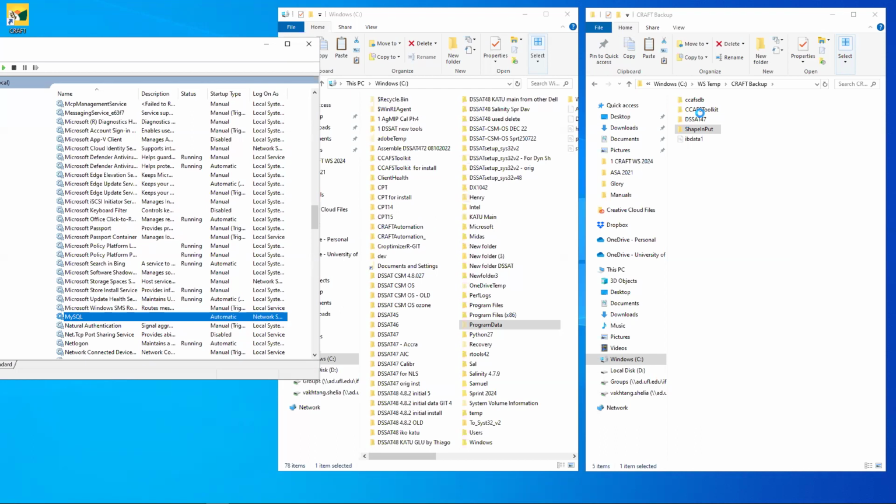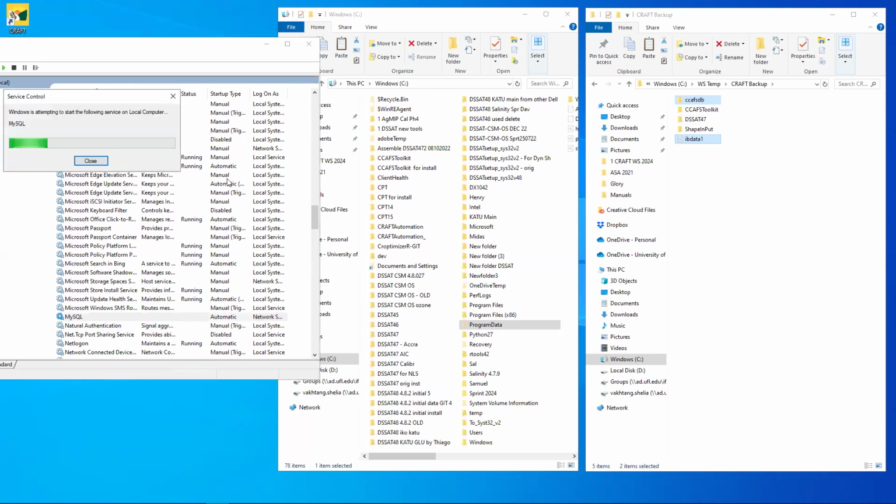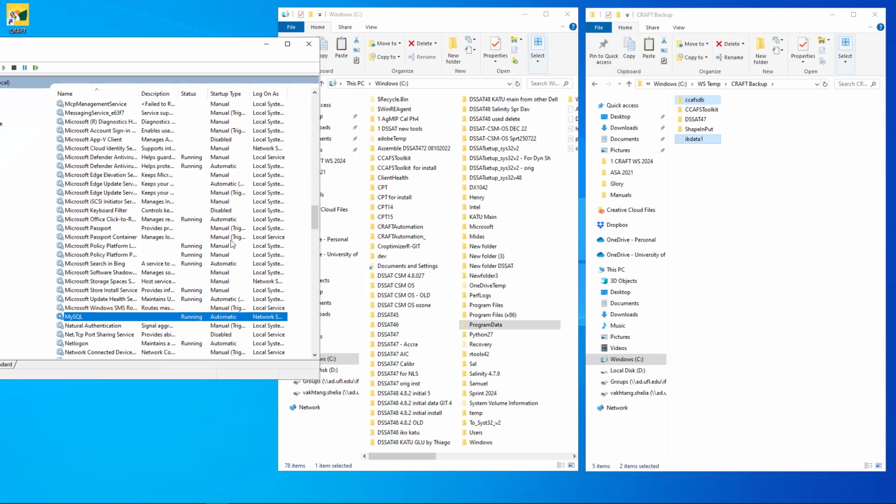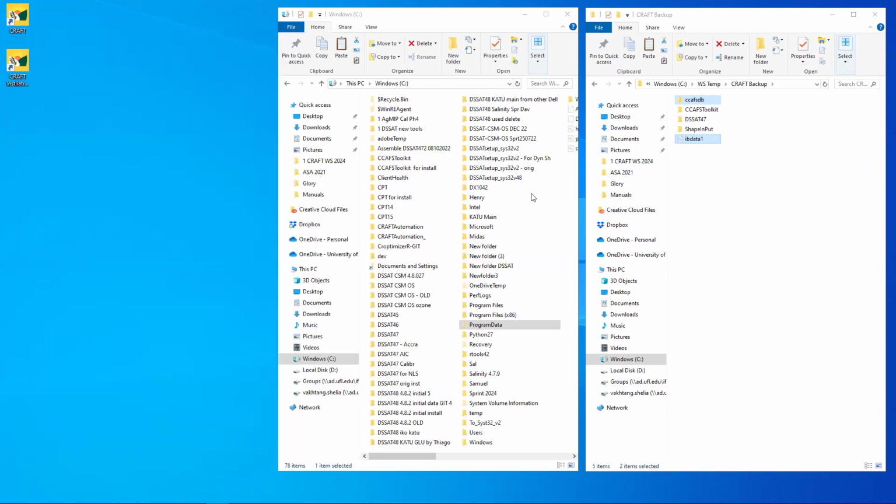So backup is done. Everything I took is already here. There might be some additional I show later as well. It can be edited here, but right now that's fine. After backup is done, you can start the MySQL service again. It runs. That's all for backup.